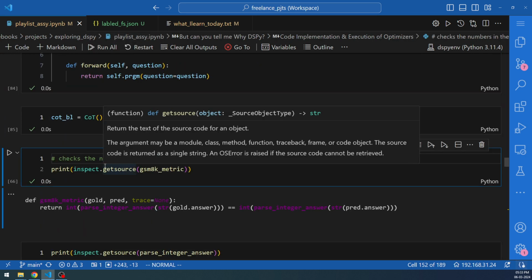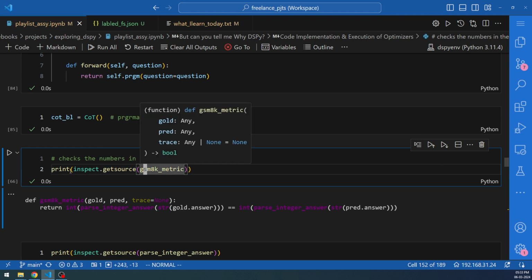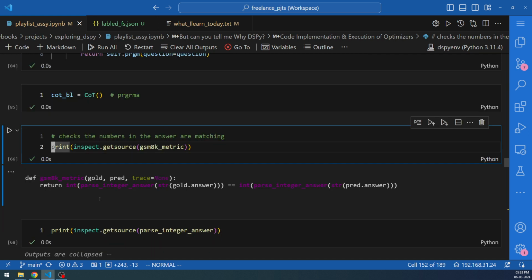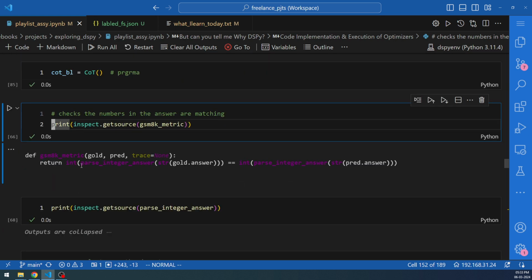And here we are going to now look at the GSM 8K metric. I'm using inspect get source. That's what I'm doing. If you execute it, you will see that I'm getting a very simple-looking metric, right? I'm just checking equality of something. And the equality that I'm checking is of two answers: the gold answer with the prediction answer.